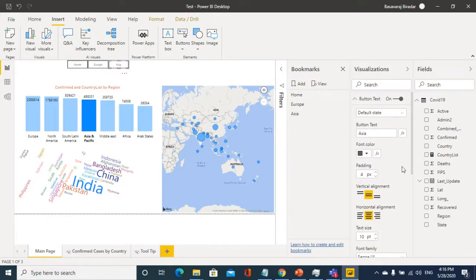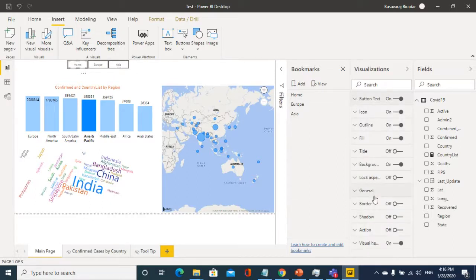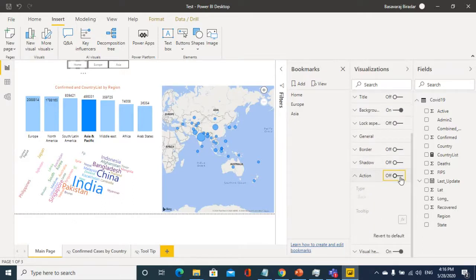Okay, no problem. So go to the home. What I want to do, when you click on the home button, what you want to do the action. On click of home button, in the action, what you do, you take user to this bookmark. Which bookmark? Home bookmark. And on click of Europe button, you want to take user to the bookmark of Europe. Okay, and on click of Asia, you want to take user to the Asia bookmark.